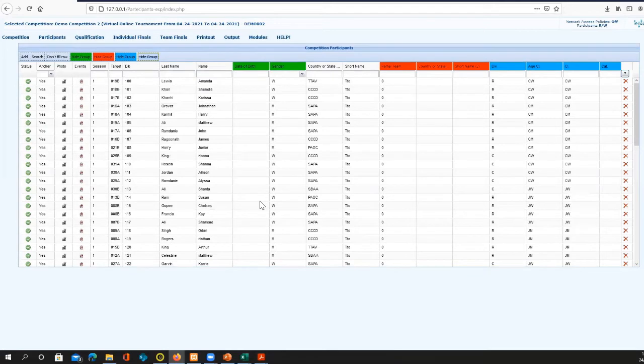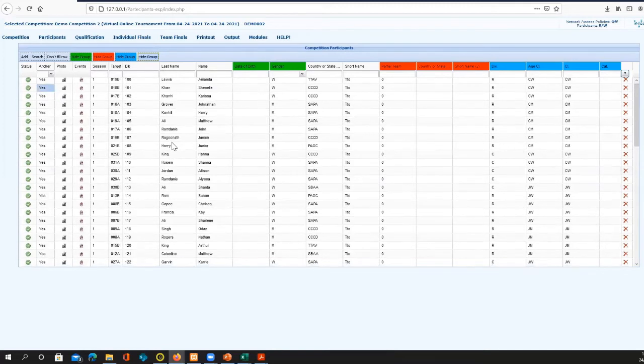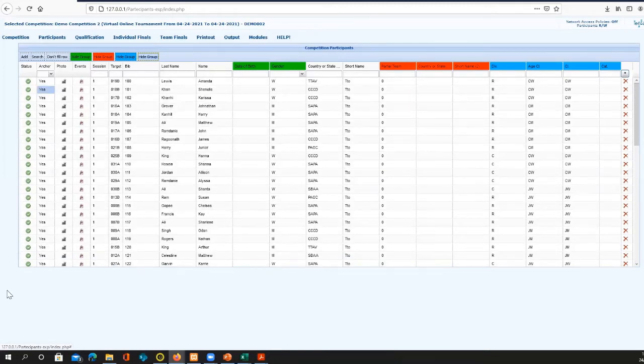Now, if you put no in this checkbox, it means that the participant wouldn't get a chance to compete, so it wouldn't show up on the list. So make sure this is saying yes as well. Any more questions on this?